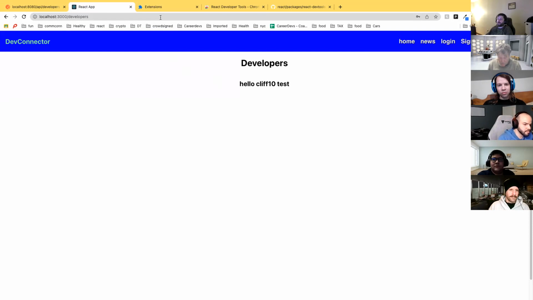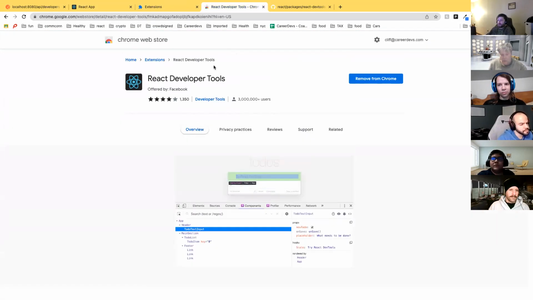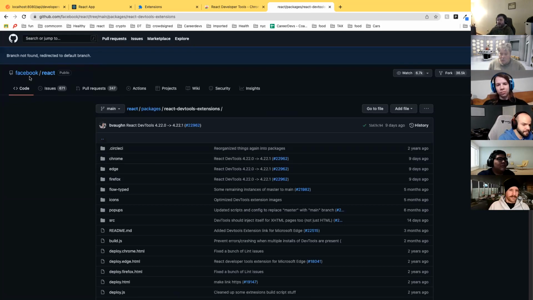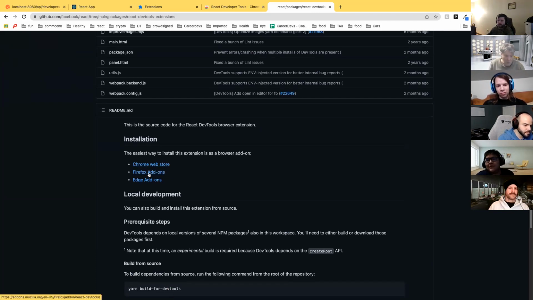As long as you're in developer mode, like I said, you want to get the React Developer Tools from the Chrome Web Store or the Mozilla store. If you look up the React DevTools extensions on GitHub, you can find the link for the one you want, Chrome or Firefox. You just click on that to get it.